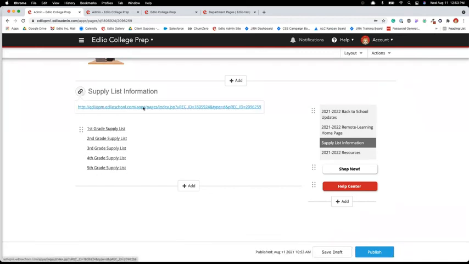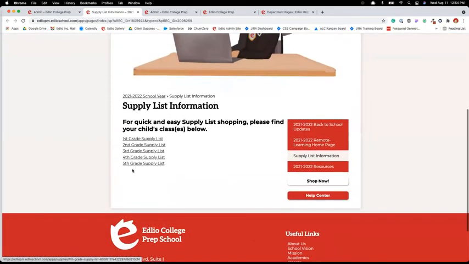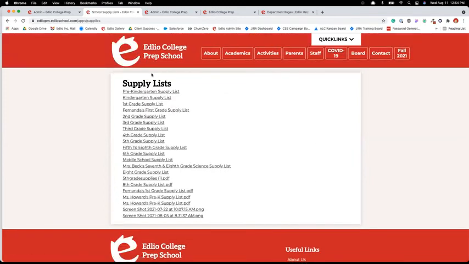And then when we view our live page, we have our supply list that we uploaded. We have our button here, our help center button there. And again, we're now redirected to our full supply list page for every single one that is associated with your school.